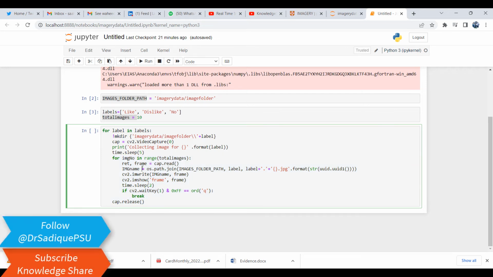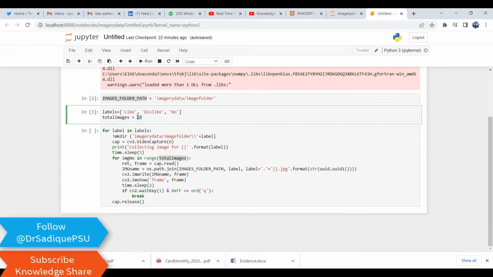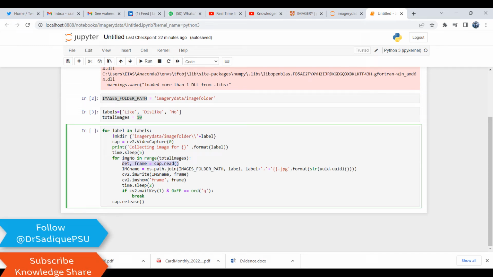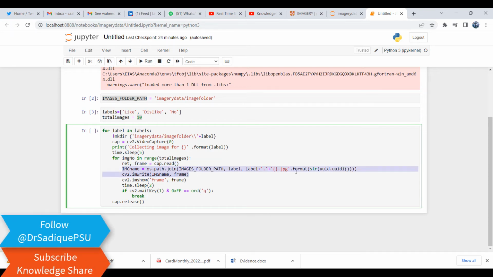Here you can see the total number of images is 10, so we want 10 images per label. This particular command will capture a frame, and we are most interested in the frame. Next, this is the entire path. Here we will join the path, and here you can see the image folder.